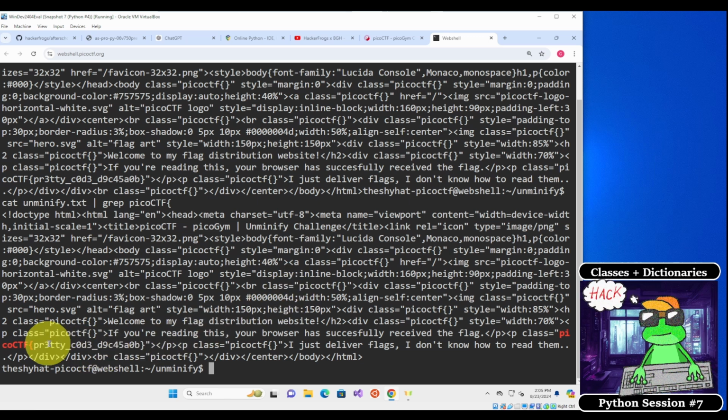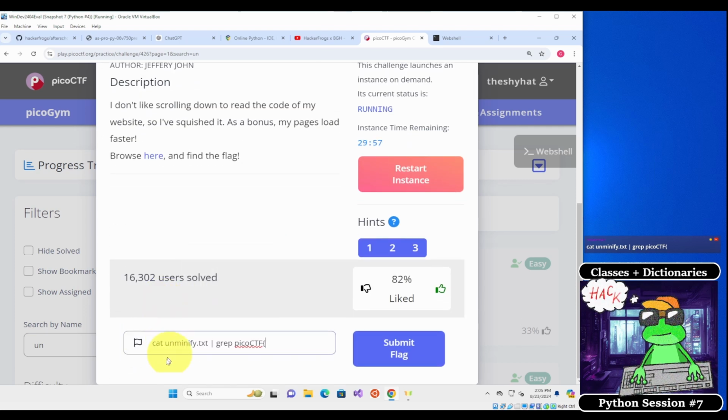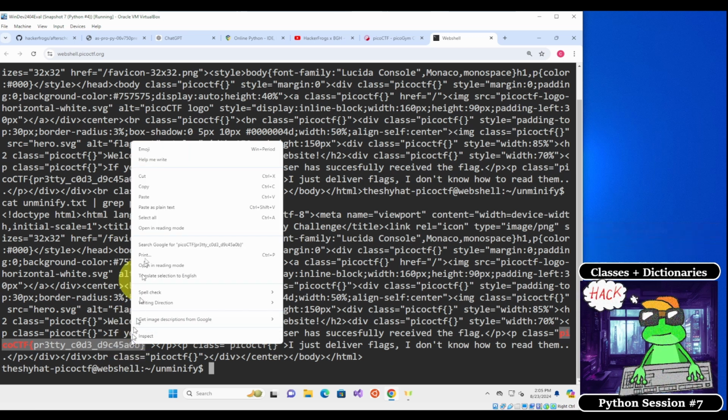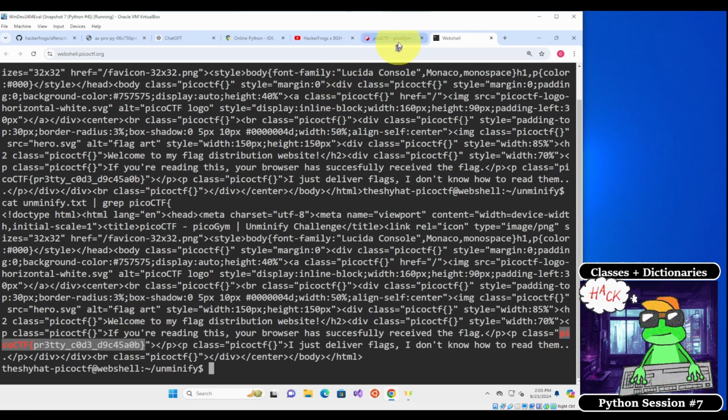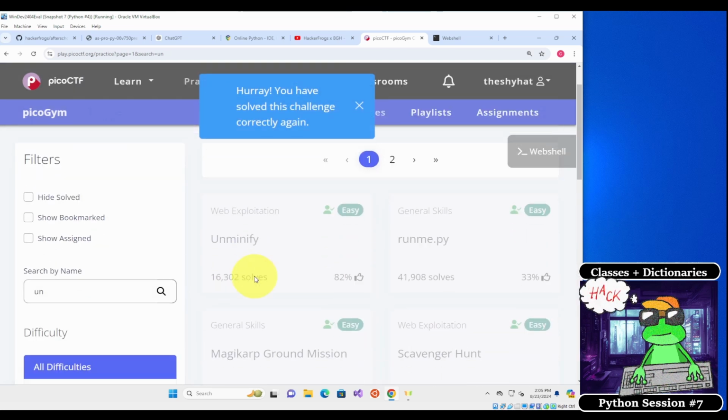Okay, so after that's copied, you can go over to the challenge page, and then at the bottom there, whoops, that's not the flag. Let me grab this again. Okay, so this over here, right click, copy, and then over here, paste in the flag, click on submit flag, and then we're done.